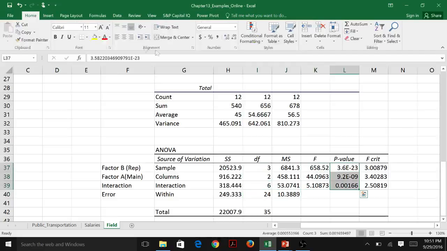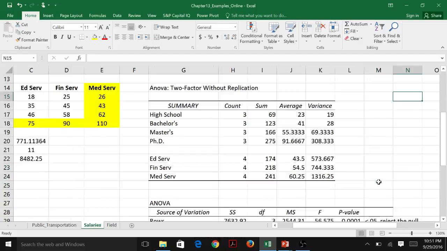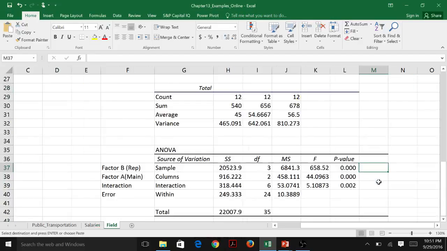Now, if we go and take a look at this, again, all 3 of them are less than 5%. So as we saw previously, they're less than 5%, we're going to reject the null. So rejecting the null of the repetition means that at least one of the factor B levels is different than the rest. At least one of the main effects, in this case, one of the different fields is different than the rest.